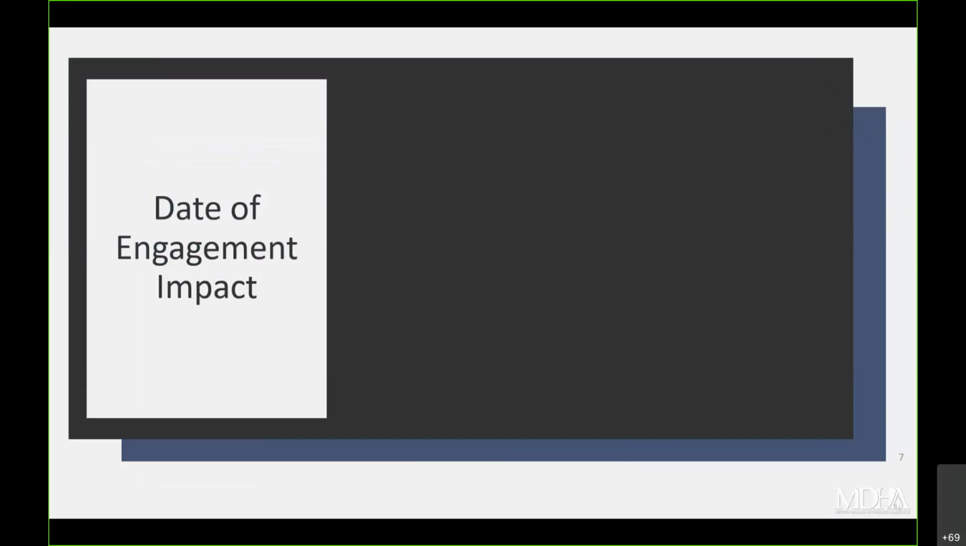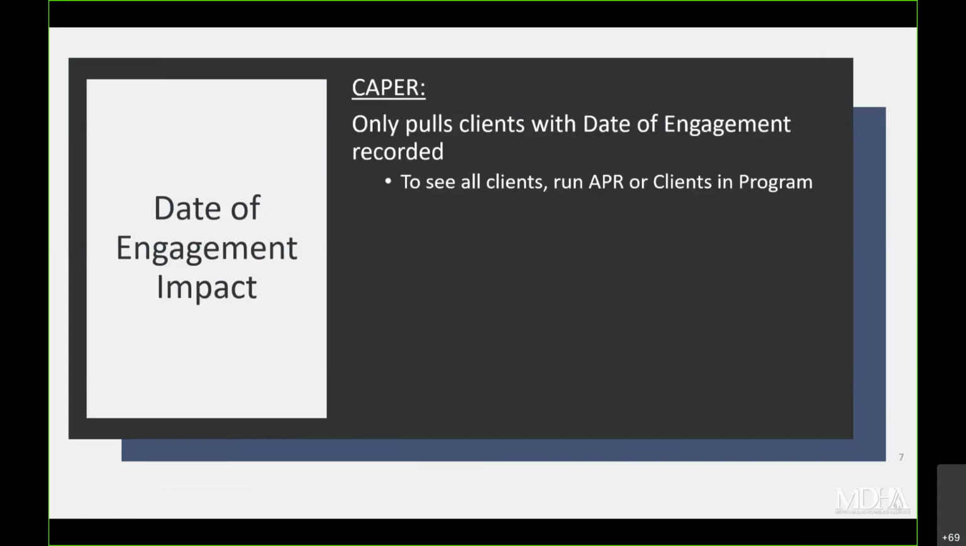So let's talk about the impact of date of engagement, how it can affect different reporting, and why this date is so important. First, for your ESG programs, you are required to submit a CAPR, and the CAPR is only going to pull clients with a date of engagement recorded. So it will look different than the clients that you get when you run a clients and programs report or an APR, because the APR and the clients and programs report will pull all clients, but the CAPR is only pulling clients that have a date of engagement recorded, and also current living situation, which we'll talk about in a minute.